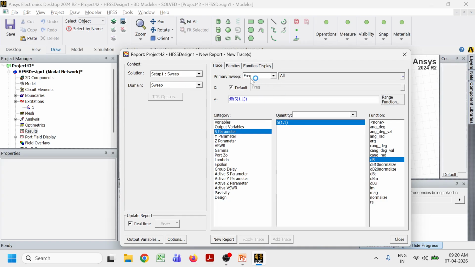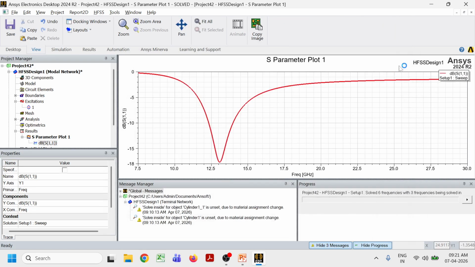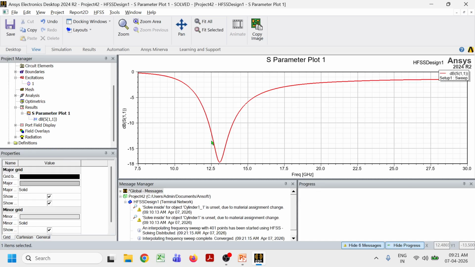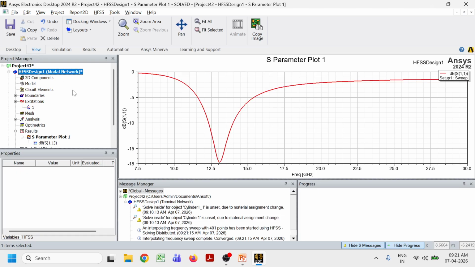So complete frequency range will be selected as the x-axis. Y-axis will be S11 in dB scale. So I'll click new report and I'll click close. So this is the, while running, it has just plotted the S11 over here, right? So okay, simulation is done. So it has simulated for this whatever design that we had considered.